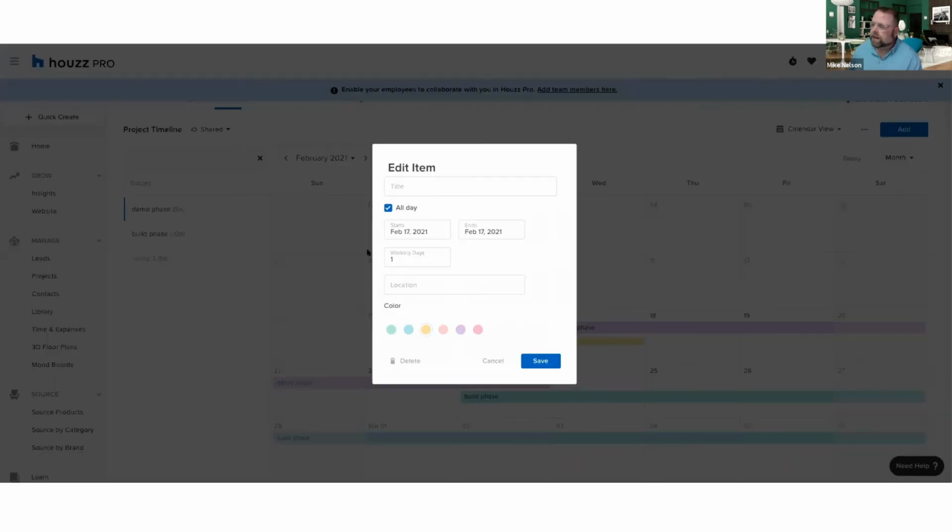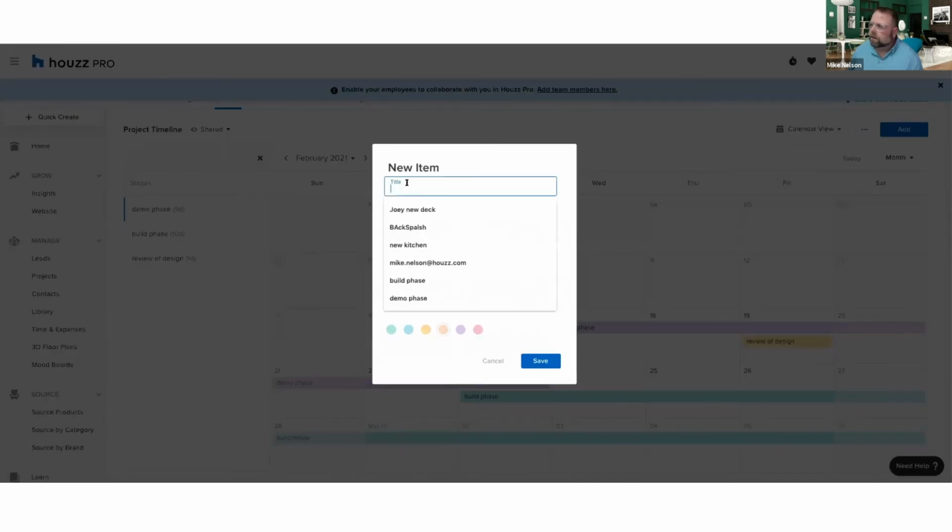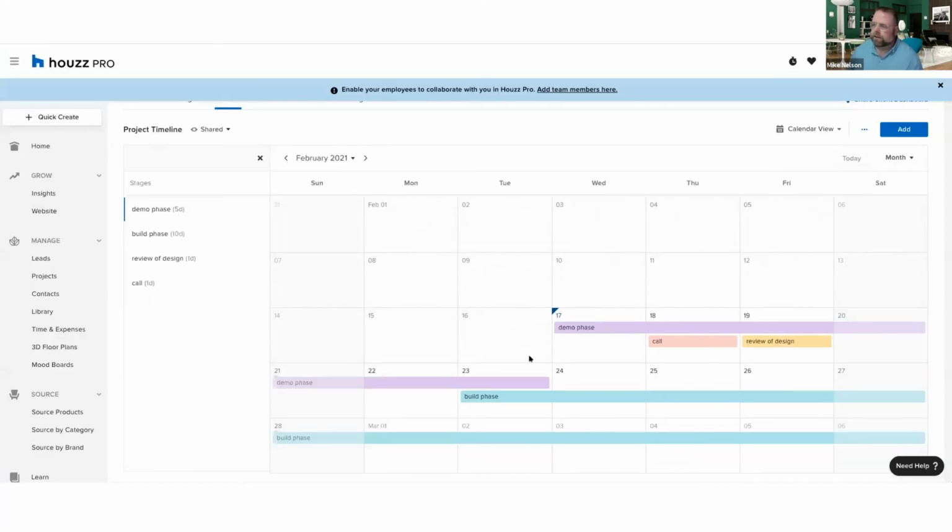That last stage, maybe it's a consultation. Or how about, let's do what would have happened first, review of design. I could put that a couple of days in and it's just 1 day. So I'll go ahead and save that. And now you have your calendar view. Here's my demo phase, my build phase, and then we've got our review. You can always come in here and just add an item as well, like call client, anything like that, and just build out your timeline.